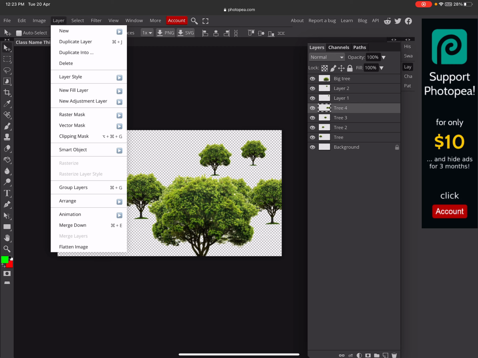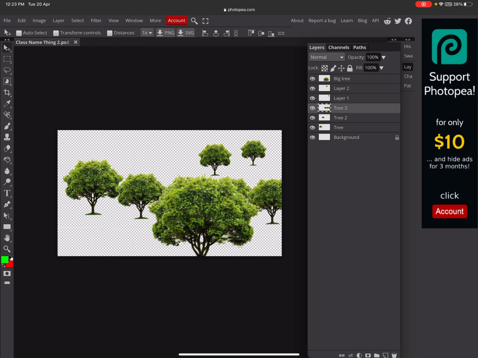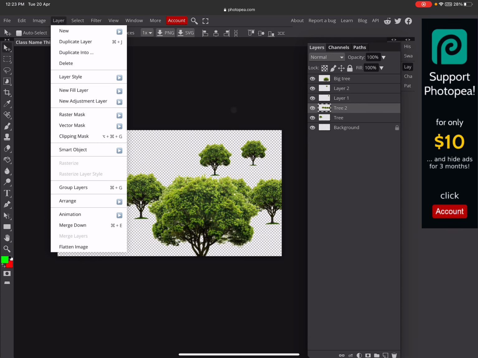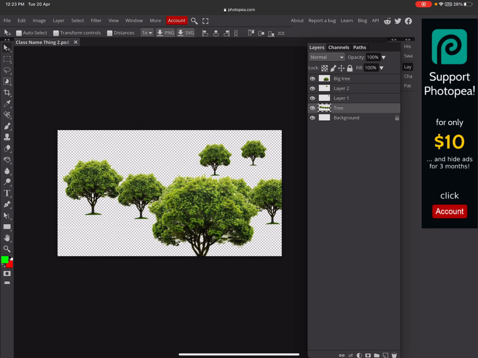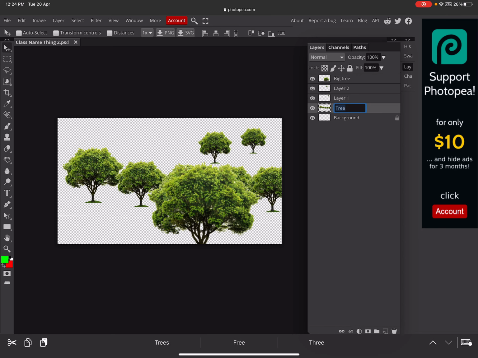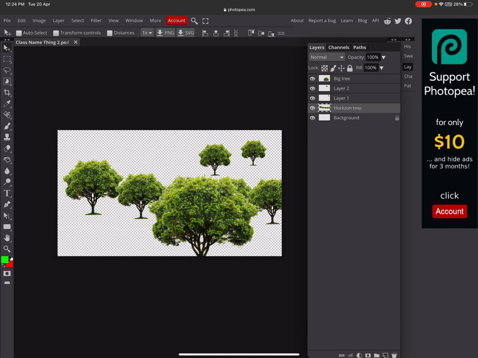So if I go to layer and merge down and keep going, layer, merge down, look, can you see all the trees are starting to join up like ants, like little insects? And I'm going to go down one more, merge down. There we have my horizon trees. So I'm going to double tap on my tree here, and I'm going to call this horizon tree, like that.